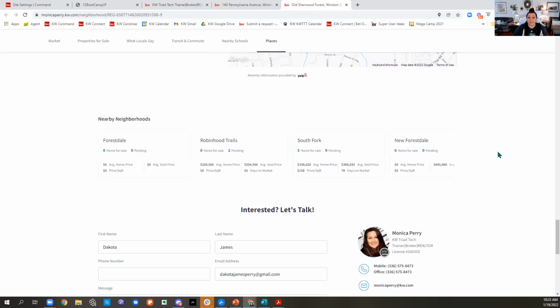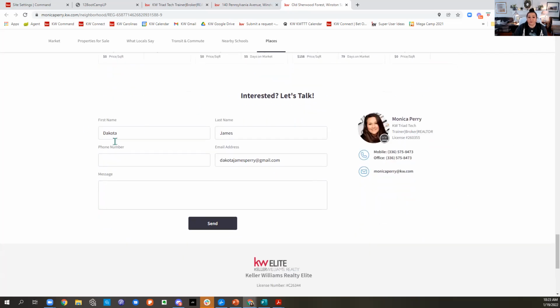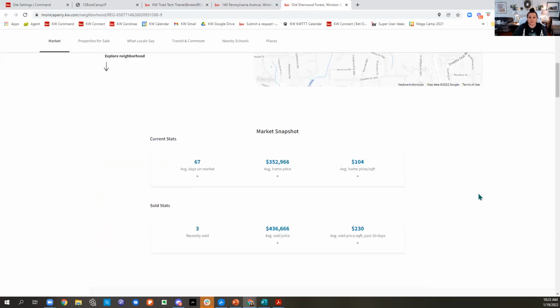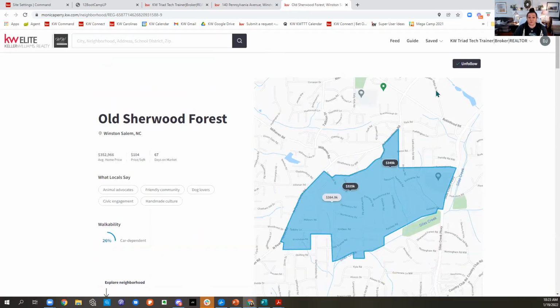I can also see nearby neighborhoods. So maybe I like this area and there's nothing for sale within my price point or that has enough bedrooms for me. Then I can see neighborhoods that are close by. They can also fill out this interested Let's Talk form and find out more information. And it's branded to you down here at the bottom. So these neighborhood pages are super cool.